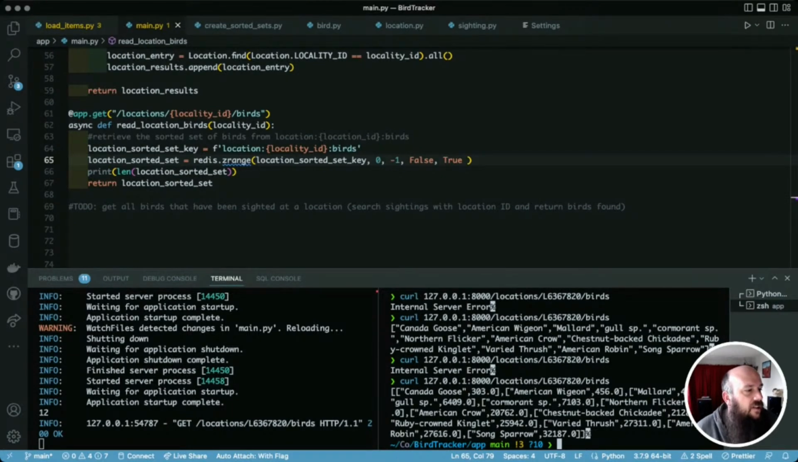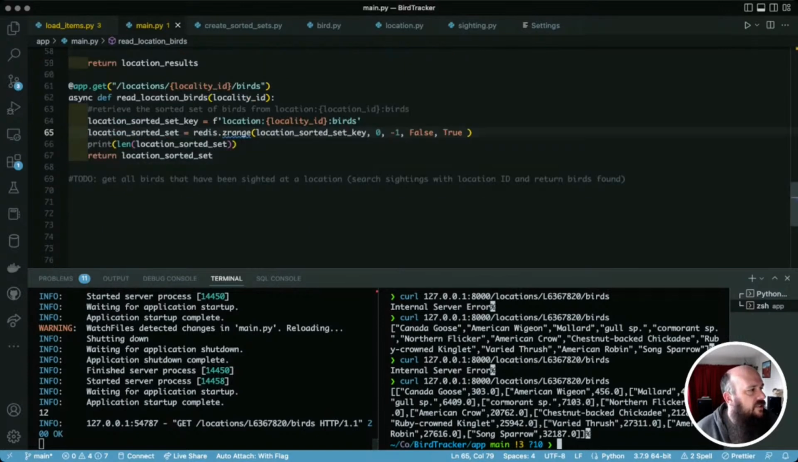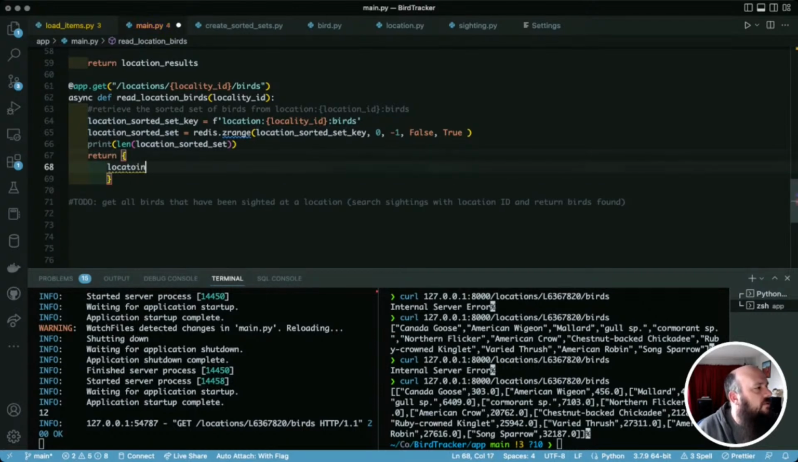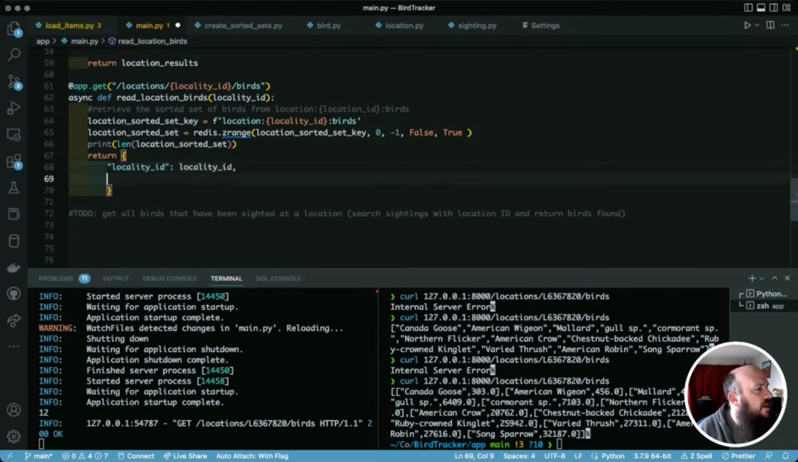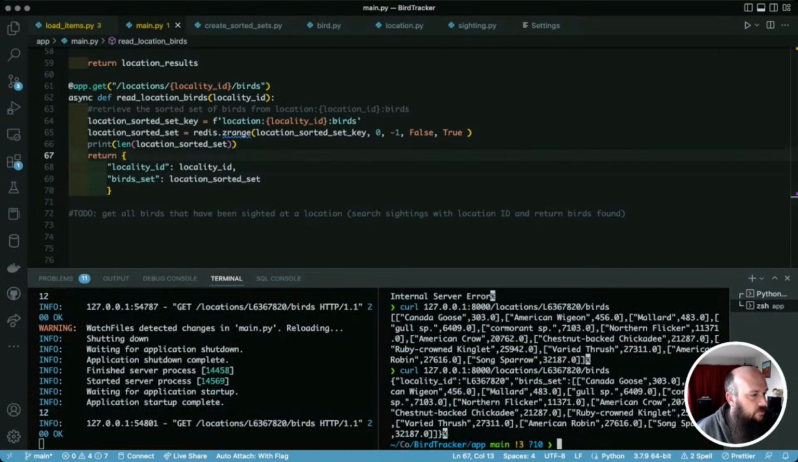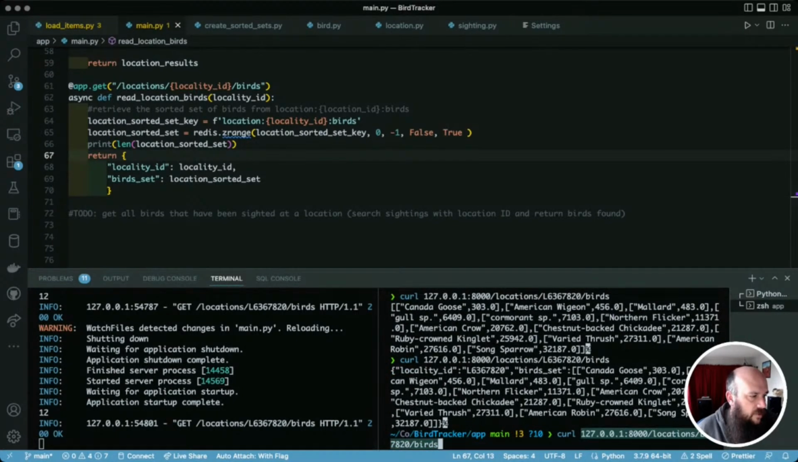this lovely collection, this array of tuples. So let's actually set this up to be a little bit prettier. Location or locality ID. I'm going to pass it back to them. So locality ID, and then bird set will be our location sorted set. All right, and then let me actually just run this, and so we can take a look at it from the browser.